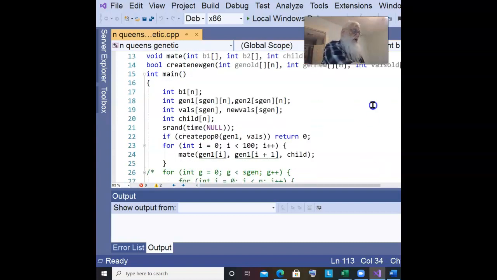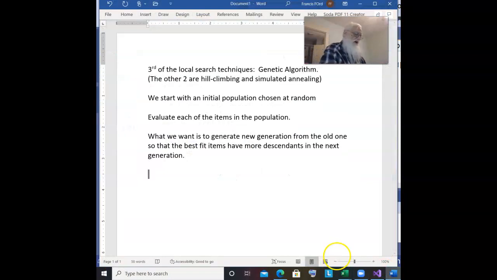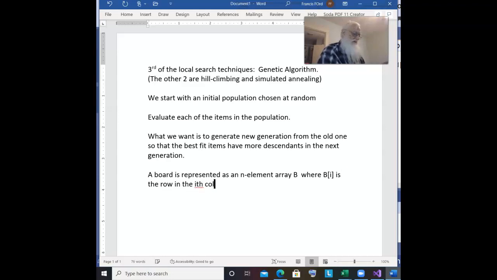Each generation is a board, and as we said before, a board is represented as an n tuple, an n element array, where B sub i is the row in the ith column that has a queen on it. We allow only one queen per column.